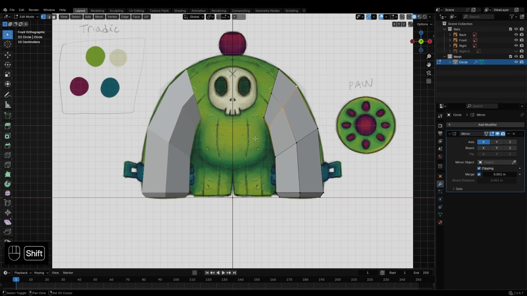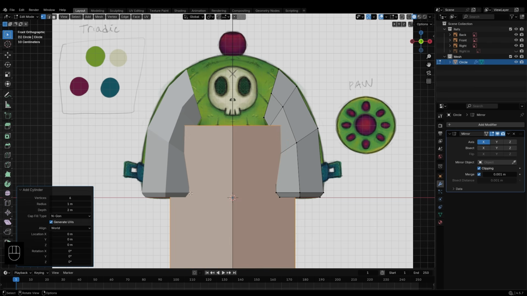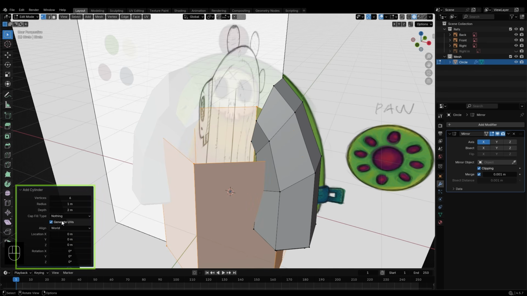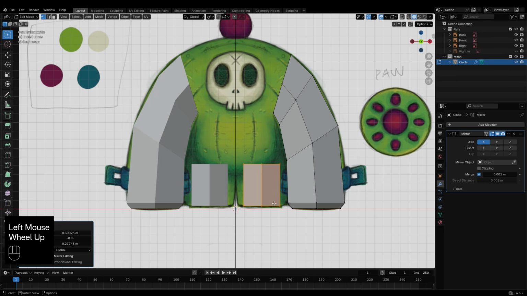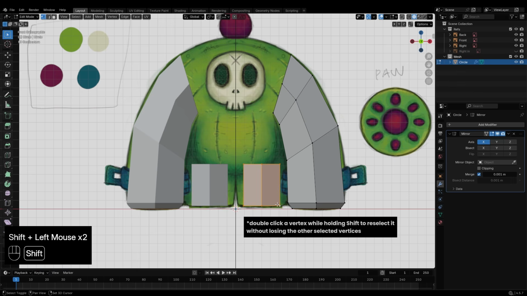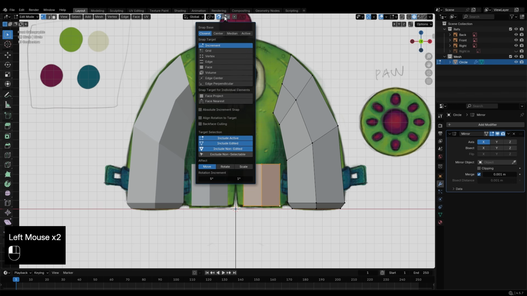Next, let's move to the leg. Add a cylinder, set the vertices to 6, and set cap fill type to nothing. Temporarily disable clipping on the mirror so it's easier to position the leg. Then align the bottom of the leg with the end of the arm. Enable snapping, set it to active, and target vertex.